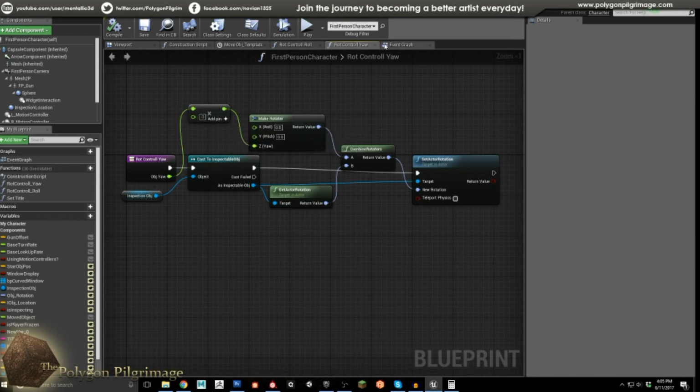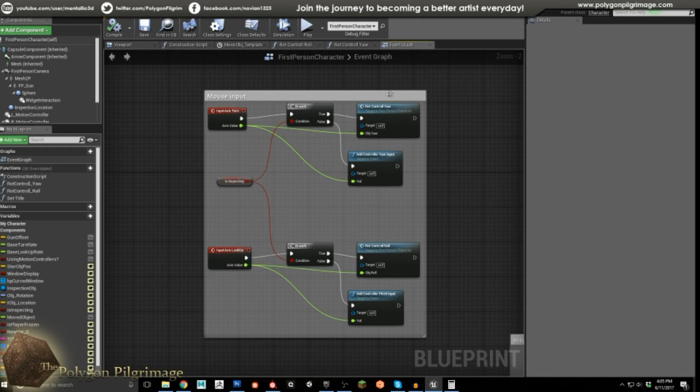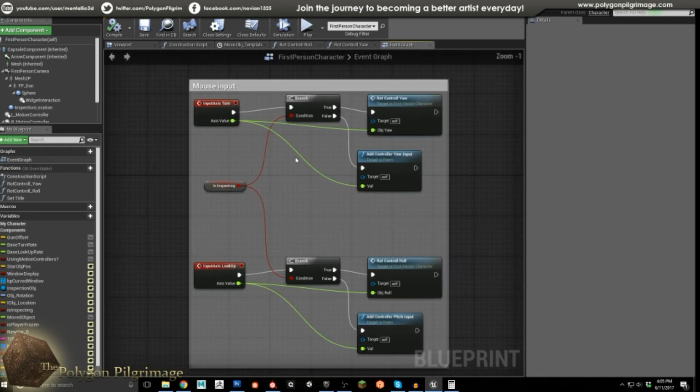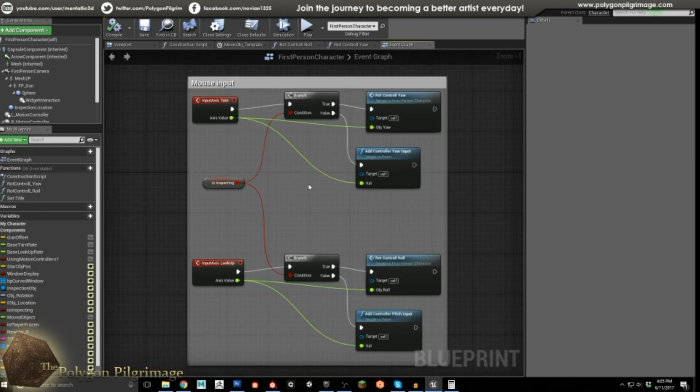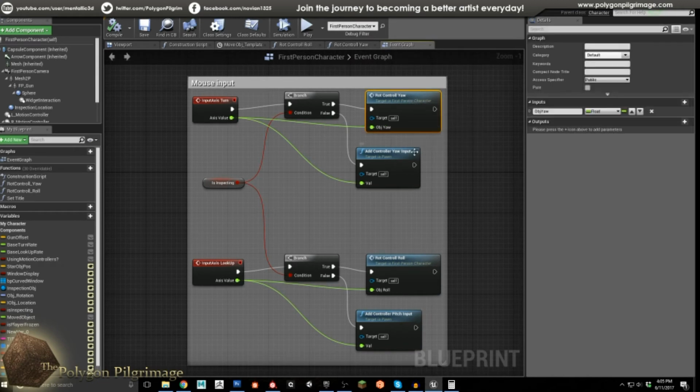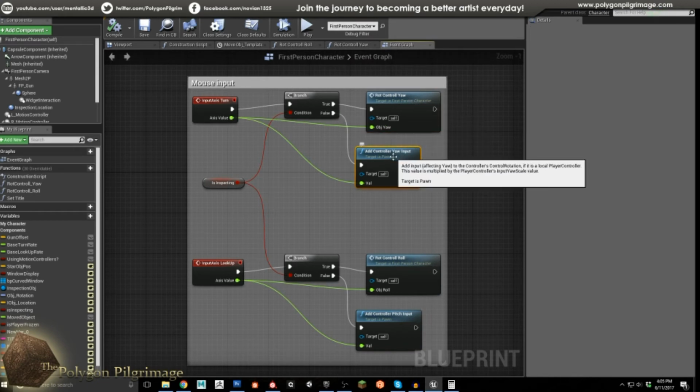We're almost there. So with all that complete, what our mouse input here, the way we're changing this is, this used to point just directly to here. Add controller yaw input. And all we've done is say, here we go, if we are inspecting, then please go ahead and use our custom function instead of your own. If we are not inspecting, go ahead and use your own. This allows the player to still walk around the world and do all the things they need to do, shoot all the bad guys, all that good stuff.